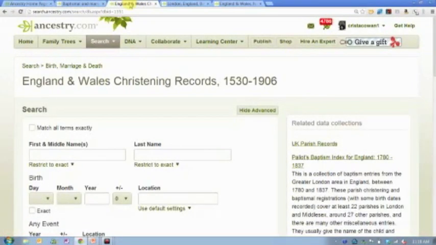So if I come over here, this is the England and Wales christening records from 1530 to 1906. You'll notice over here there is no browse box. If there are images attached to a database on Ancestry.com, you're going to see a browse box over here so that you can actually go through the images just like you would a reel of microfilm. In this case, the fact that there is no browse box tells me right away that there's no images attached to this particular database.